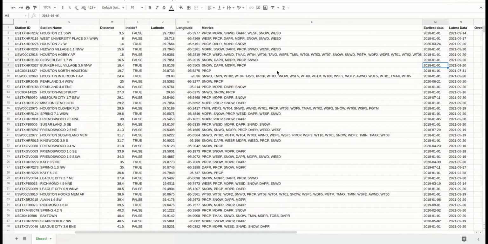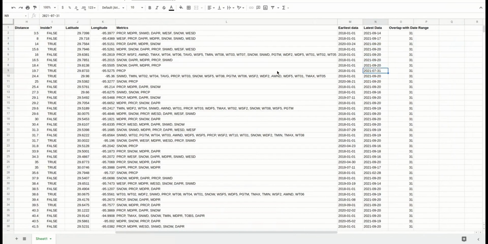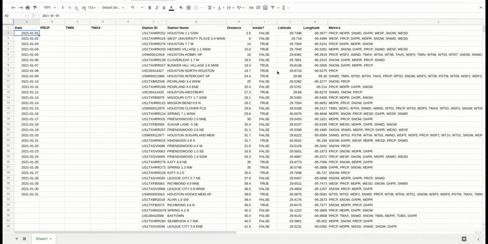And then we have the earliest data from this weather station that's in the database and the latest data that's from the database. And we can see here that for some of them they're missing the most recent data, probably because it hasn't been uploaded yet. And finally we have the overlap with the date range that we gave over here.